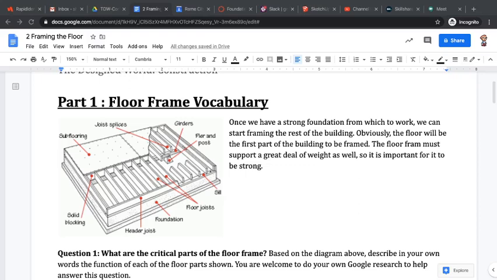All right, folks, so now we're going to take a look at how to actually lay out the floor frame for your building. This is a common way of framing floors in most residential architecture. There are a couple of important parts we need to be aware of, and they're in your worksheet.